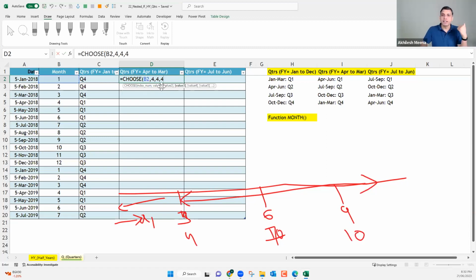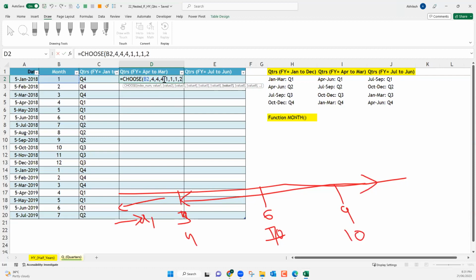So if you think that this number can go up to 12, you need to mention 12 results in this function. So what we are saying, for month 1 it will be Q4, for month 2 it will be Q4, for month 3 it will be Q4, then 1, 1, 1, next 3 months then, sub 1 Q1 रहने वाला है, then 2, 2, 2 and then 3, 3, 3.